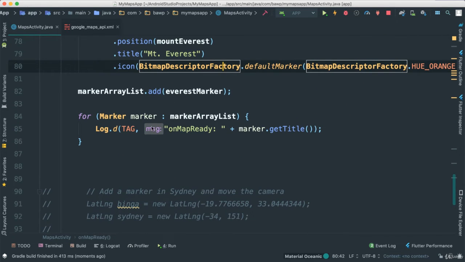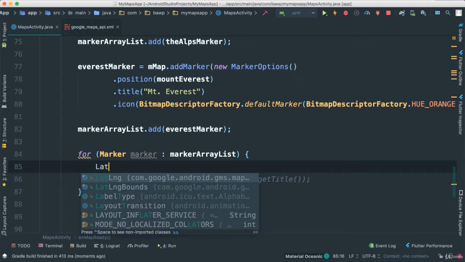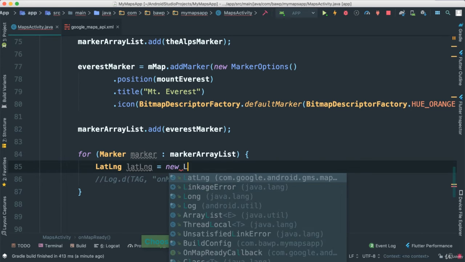But because we want to have more leverage of our markers here, let's go ahead and learn how to add all of those markers in a for loop. The first thing we need to do, of course, is I'm going to create a LatLng object here called latLng is equal to new LatLng.